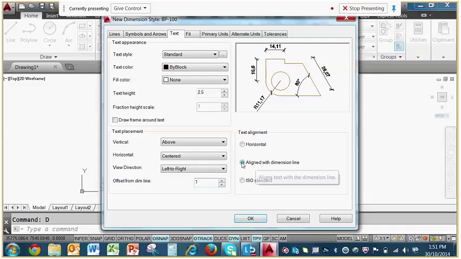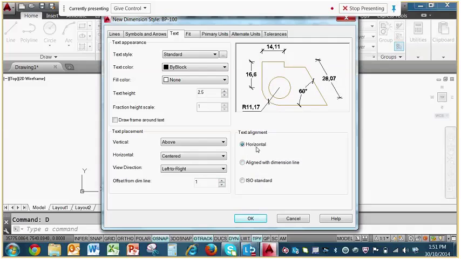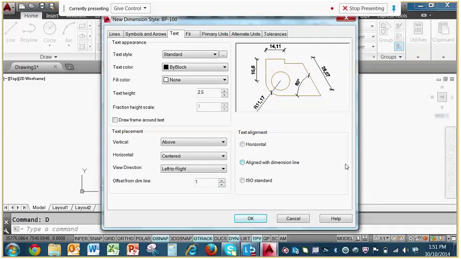We prefer to have the text aligned with the actual dimension line. You can see if it's horizontal, the difference that it makes. So we'll just keep that default aligned.